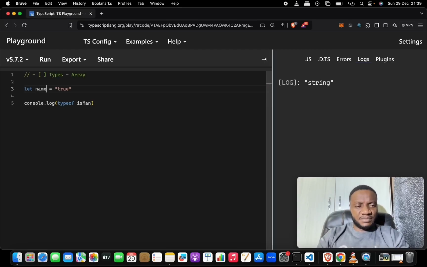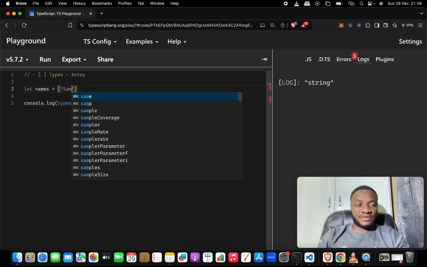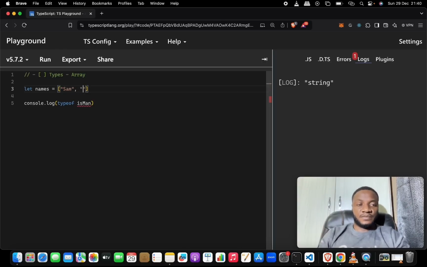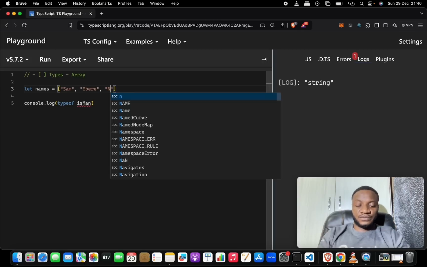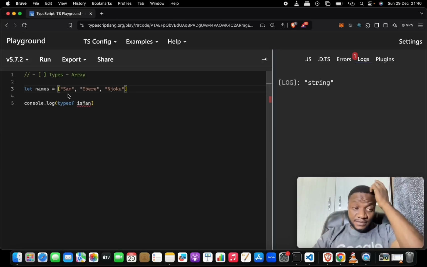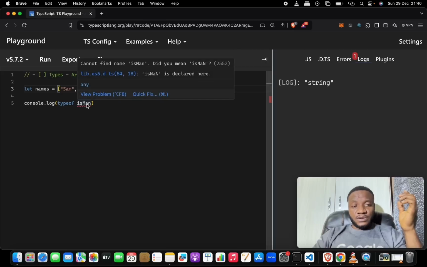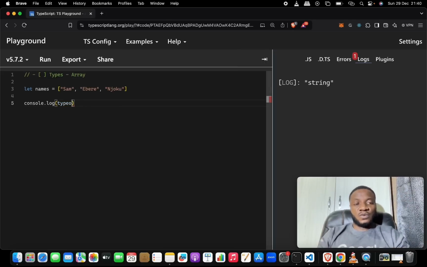All right, so let's say names, and we want this array to be an array of names. So we have Sam, we have Ebere, and we have Njoku, like that. So when we try to, sorry, we have not even assigned. So let's assign what it should be.